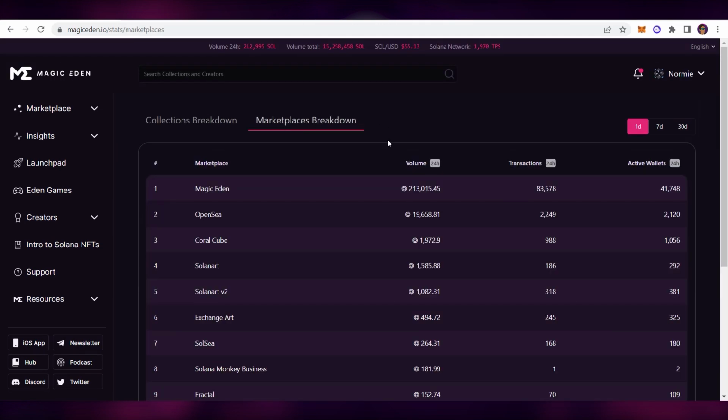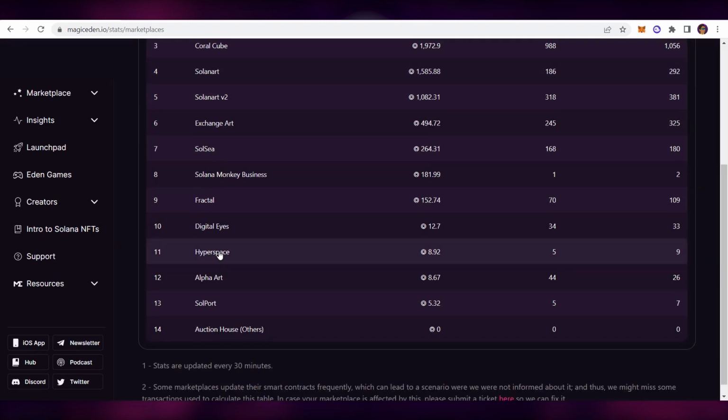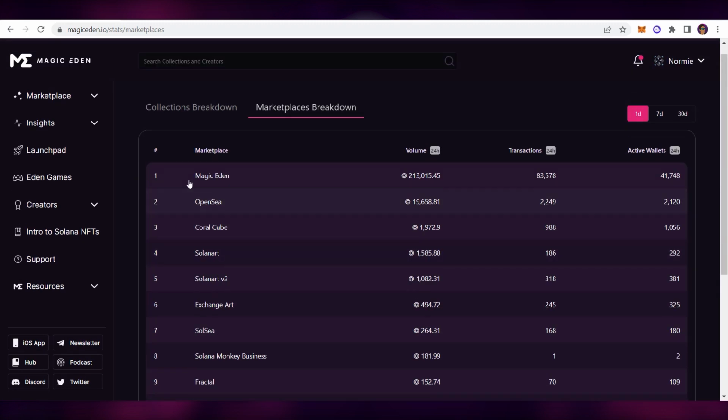All the marketplace breakdown right here, it has the volumes and transactions and the active wallets for each of the popular marketplaces currently in the crypto space. And you can see Magic Eden is the top one with really huge volumes. The NFT on Solana is going crazy, as I told you before.